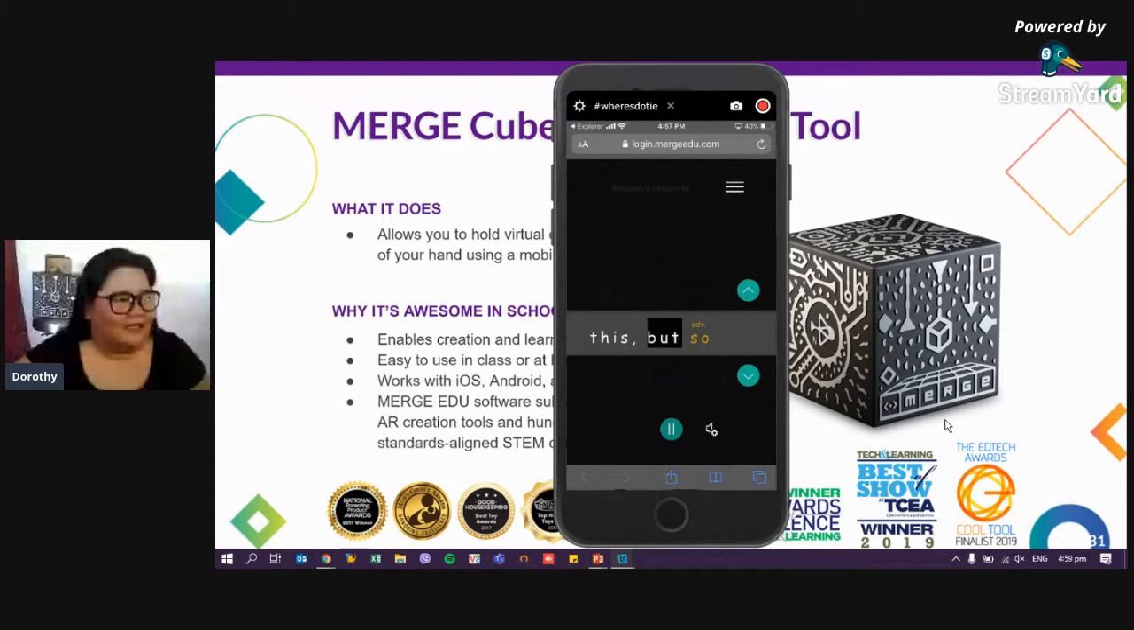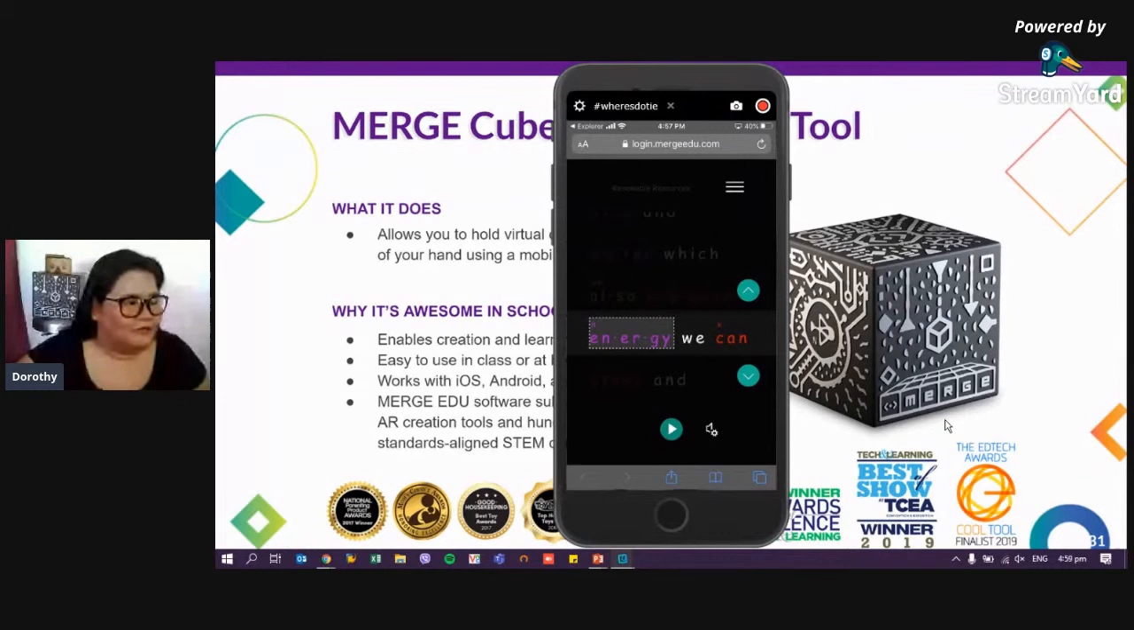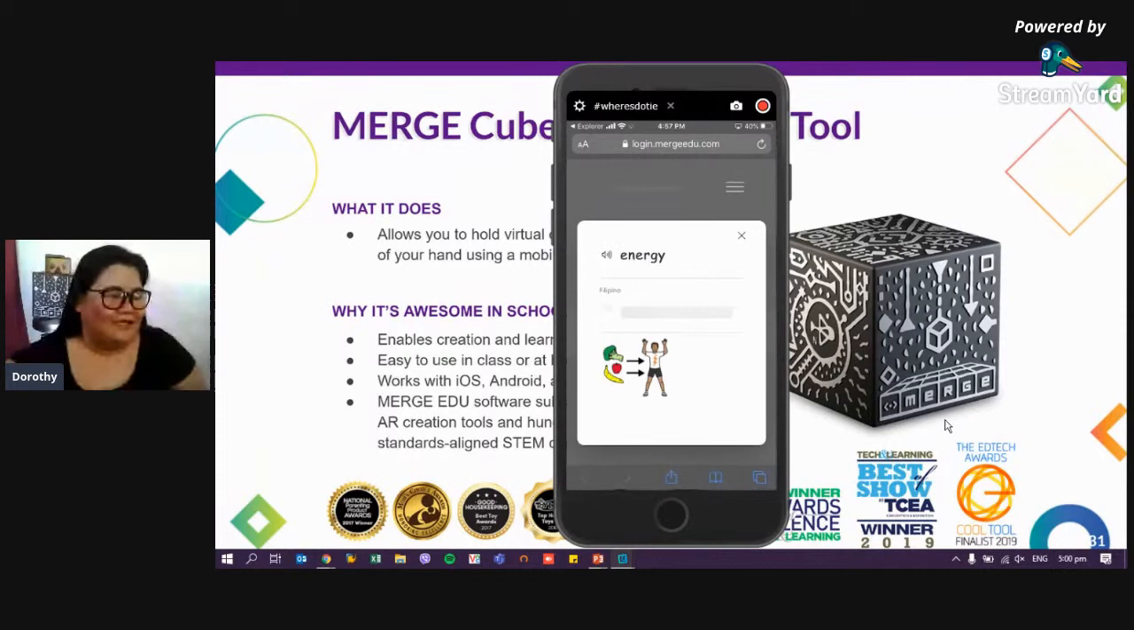Nakalagay dyan whether the item or the document is a noun, a verb. If you would click on the word energy, nakalagay yung translation in Tagalog, which is energia. Tapos may picture pa siya. So, nandun. This could help us in giving more to students, di ba?